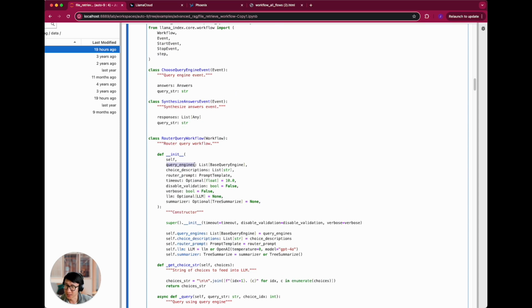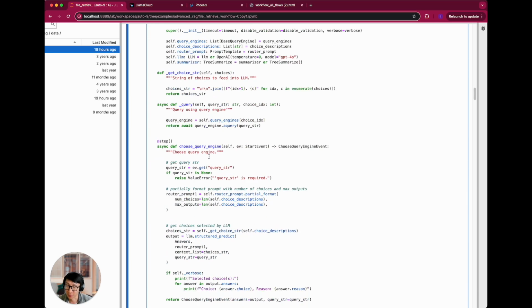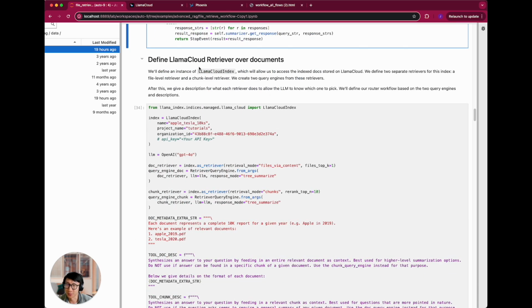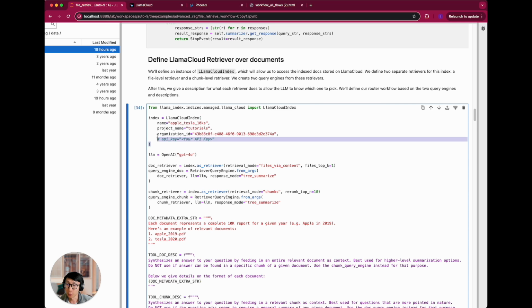And notice that it does depend on this query engines piece, which requires us to pass in the specific choices that we want the router to pick between. And as mentioned, we want the router to be able to pick between chunk level retrieval and file level retrieval. So we are going to define two different LlamaCloud retrievers over these different documents, and then plug this into the router. So we are going to integrate with that index that we defined for the Apple and Tesla 10Ks. And then notice that we defined two different types of retrievers.